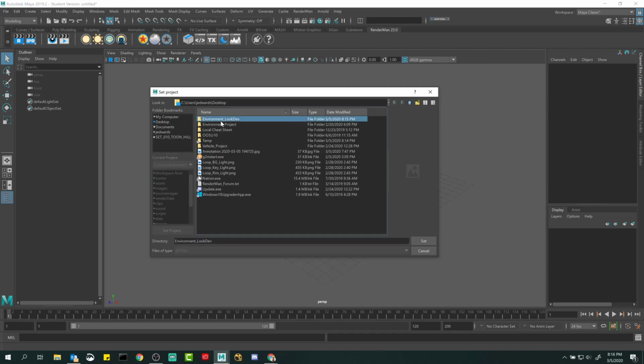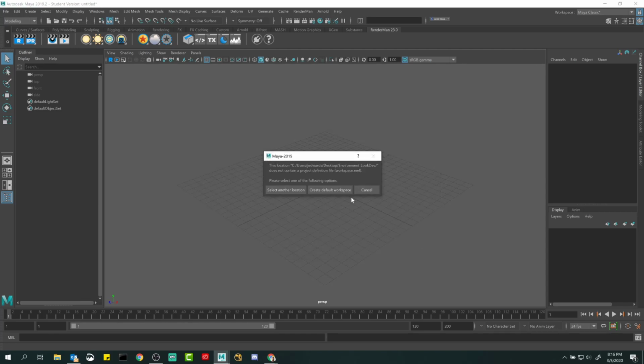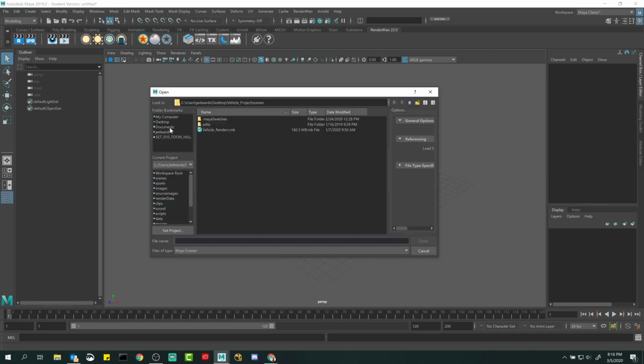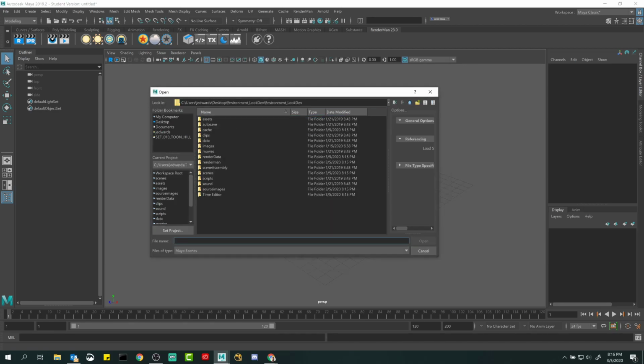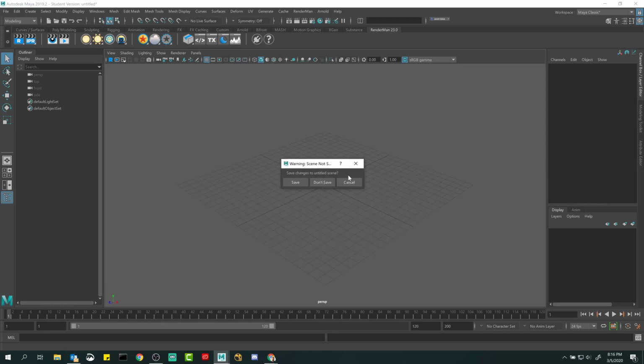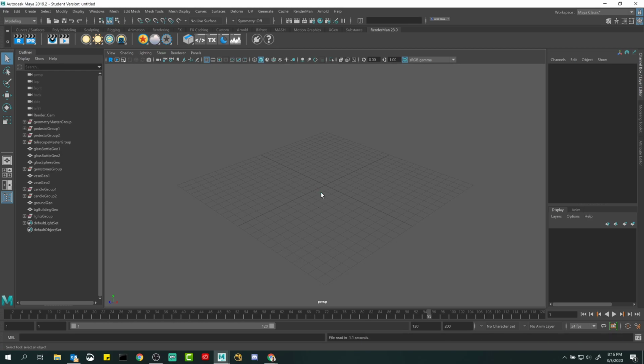But what I'm going to do is set it, hit set. Oh, picked the wrong folder. That was my bad. That's right, I forgot there's a project in a folder. There we go. Set. We're going to go to Scenes. Open up the one Maya file, and we're not going to save any of that.